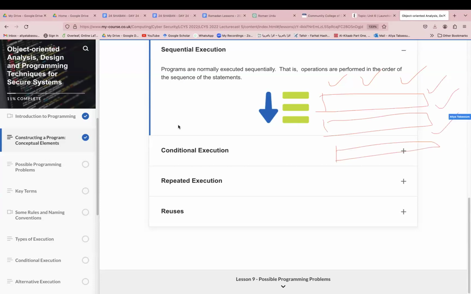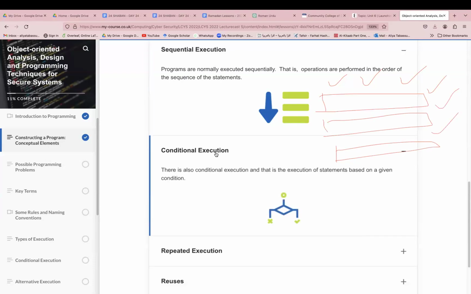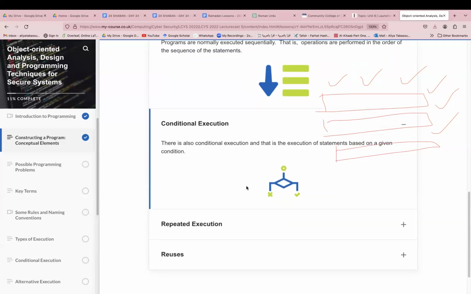This is sequential execution. Second is the conditional execution. For example, you have some conditions. You ask your maid to wash all the curtains of your room, and for example, so that they can dry well in the air, you ask her to take them upstairs and dry them there.